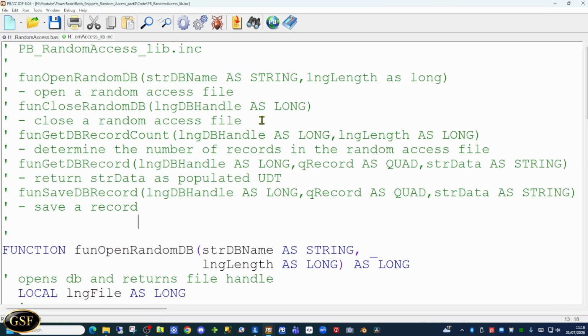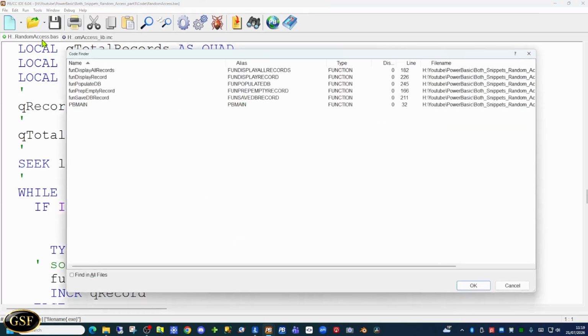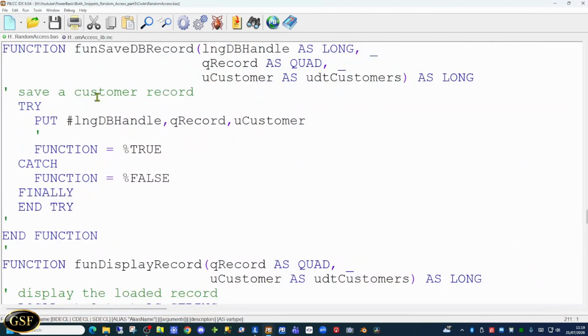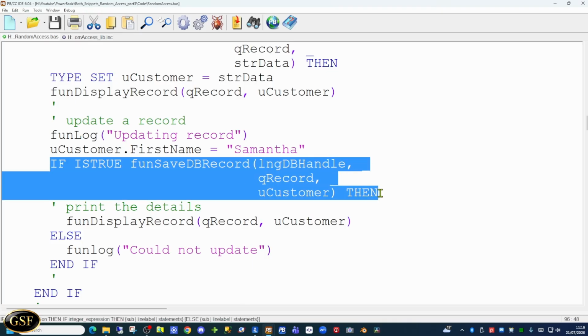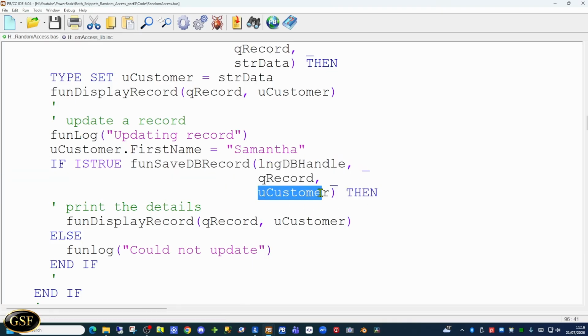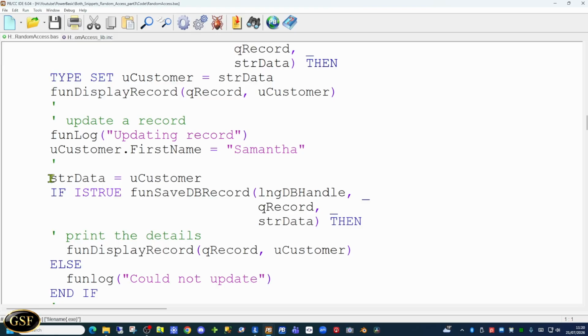In our library, there is still one last function we'll need to add, and that's save DB record. So let's have a look at the save DB record function. This is a fairly straightforward one, but it is again passing the customer user-defined type. So we'll need to remove this one from this library and change it to pass our data string. If we look for the code which actually calls save DB record, here is our function call, and as we can see, it's using the user-defined type. So we need to change this to use the data variable, like so. We're populating strdata. So we'll need to make the same change anywhere else where we save a database record.